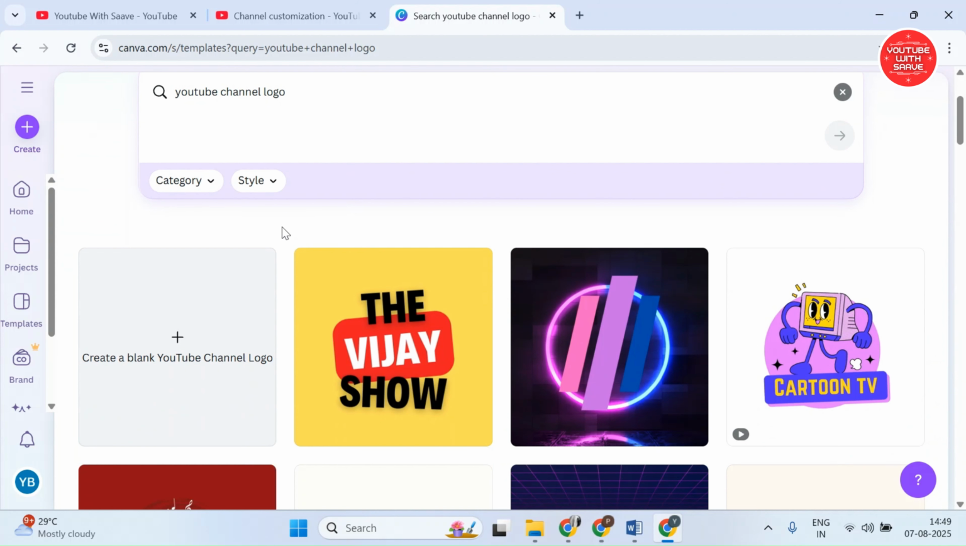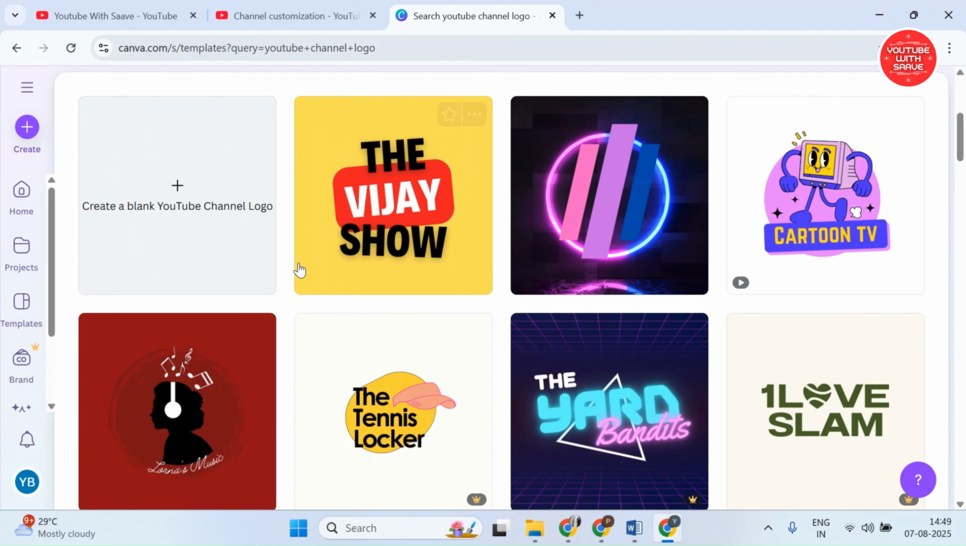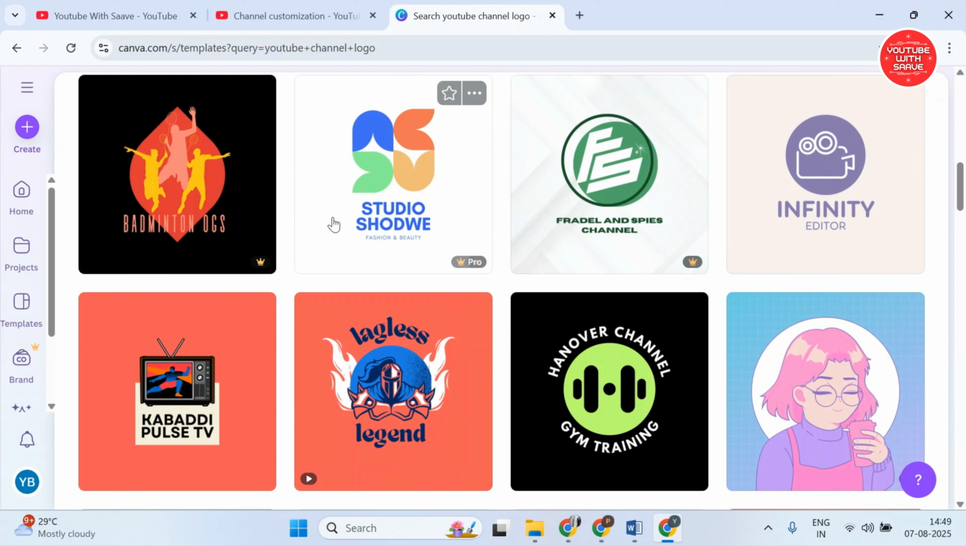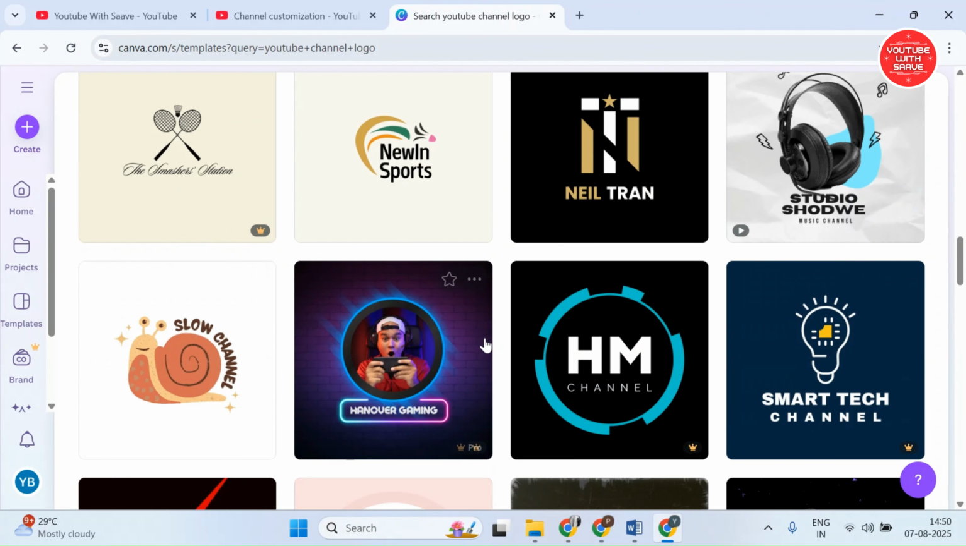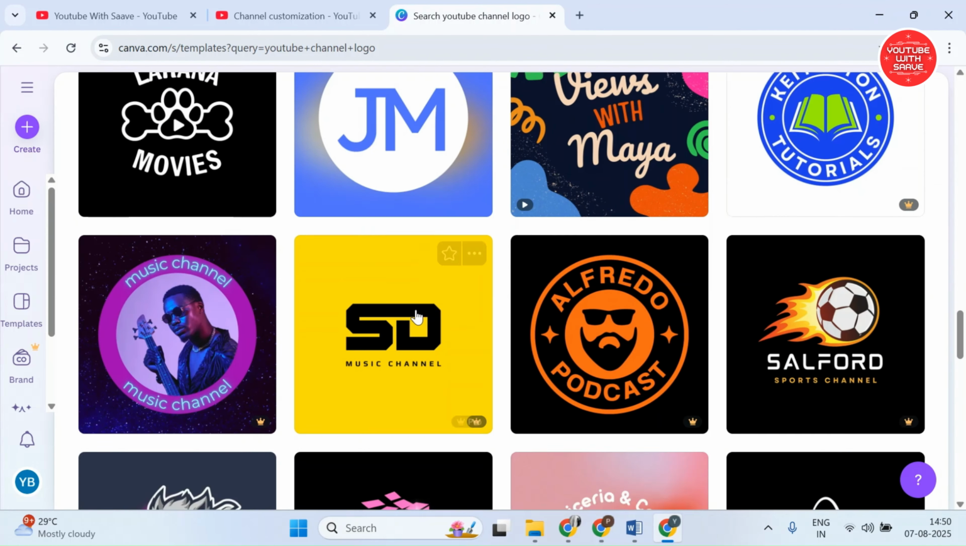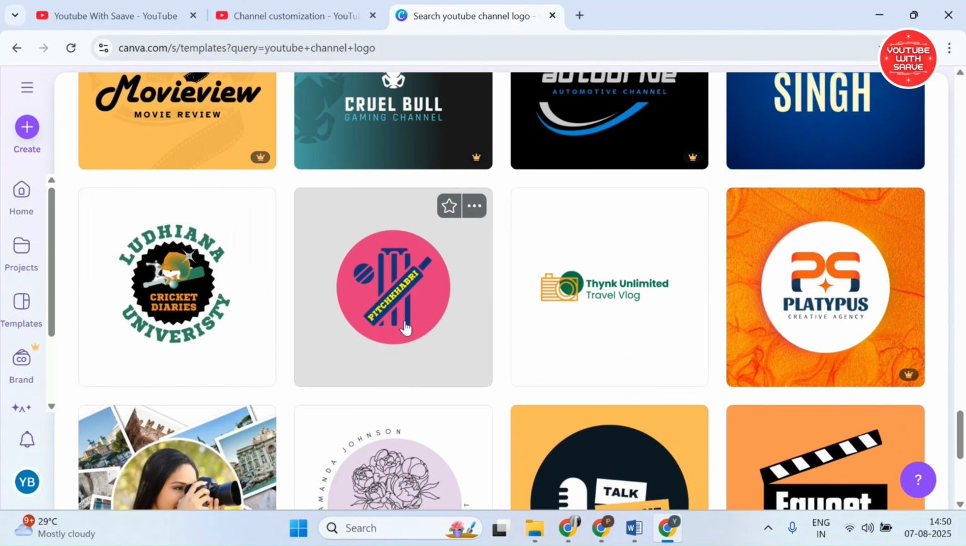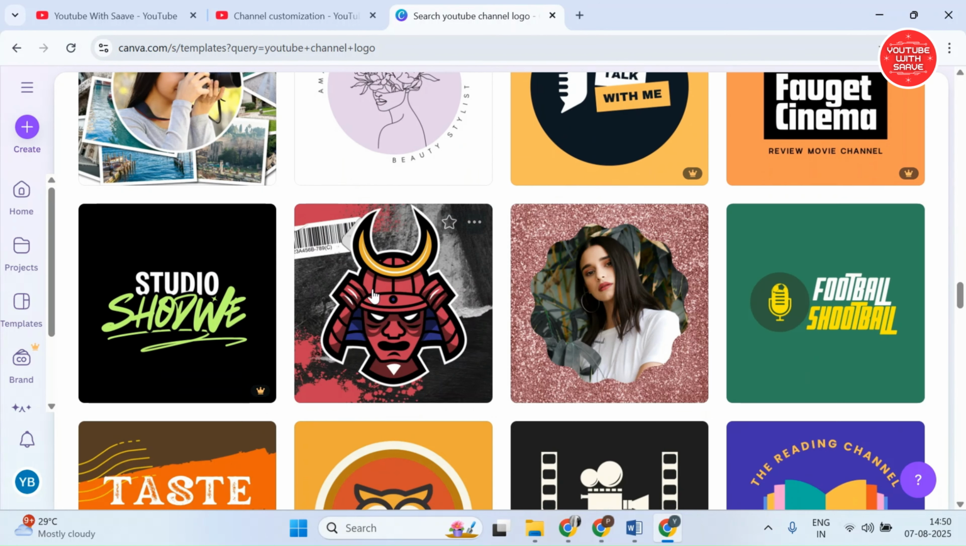So once you search, you can see there are a lot of options which appear, and you can customize each one except those where it is mentioned as pro. So these are only ones which you can access once you have the pro account, the paid version. So I will search for whatever I like in the free versions, and then I will update that. Right.